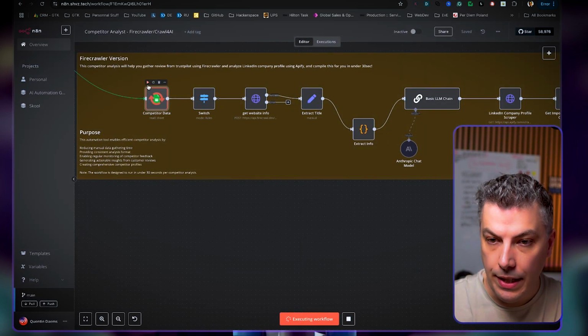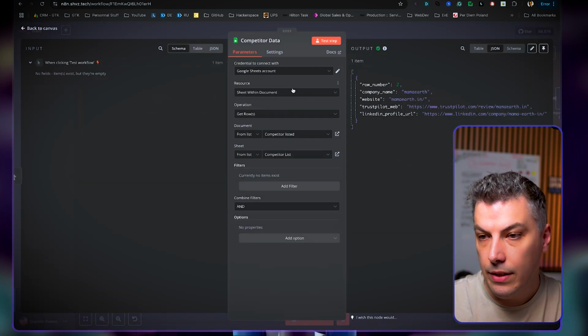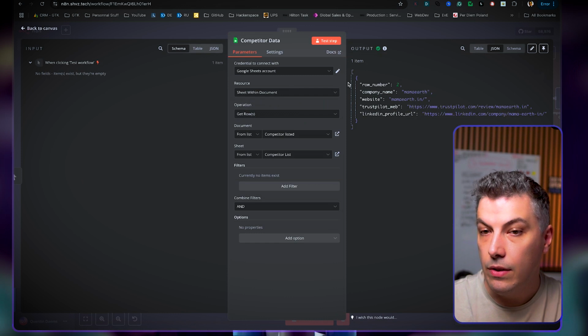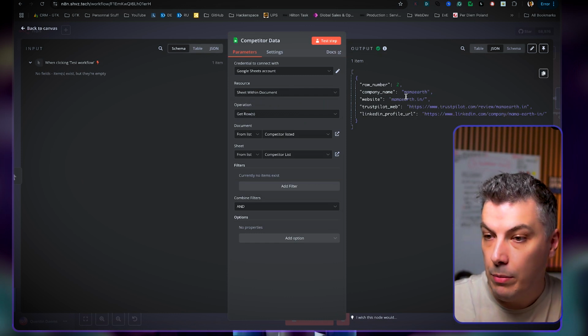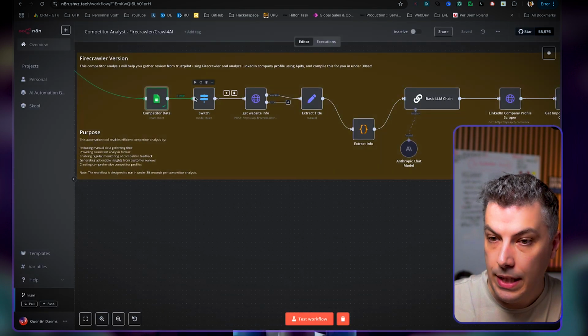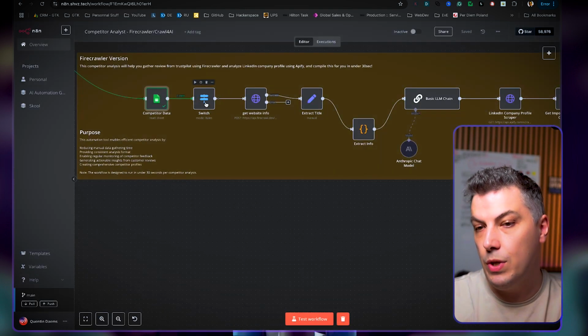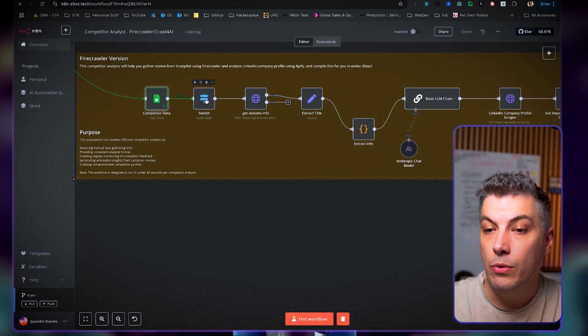I'm going to run this over there. This is going to return, as you see, the one item I have. So I have the company name called Mama Hertz. And so basically we're going to go through. I have a switch here. The switch is not actually being used.